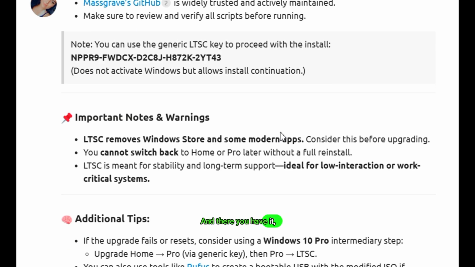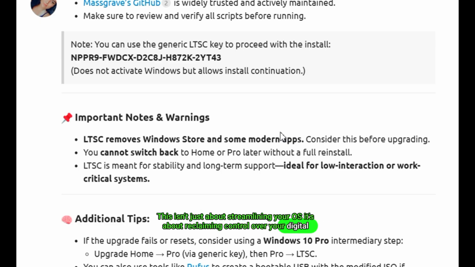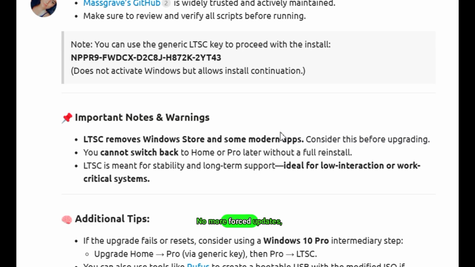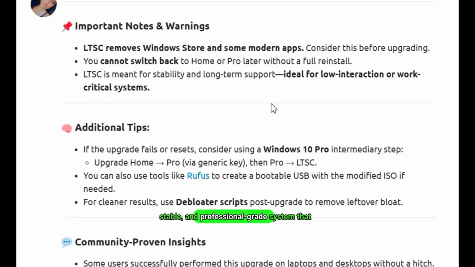And there you have it, a complete guide on how to switch your Windows 10 system to LTSC without losing any of your personal files or applications. This isn't just about streamlining your OS, it's about reclaiming control over your digital environment. No more forced updates, no unnecessary background apps, no bloat, just a clean, stable, and professional-grade system that lets you focus on what actually matters.